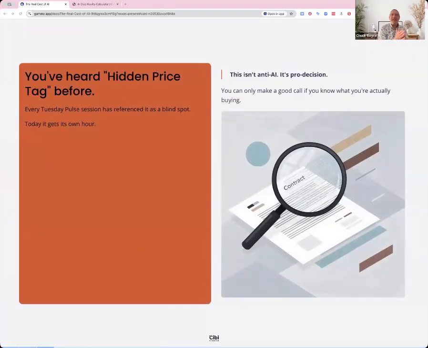You've heard hidden price tags before. Today it gets its own hour. No tools and no affiliates, just math. This is not anti-AI. This is pro-decision, and you can only understand how much you want to bring AI into your business if you understand what the true costs are going to be.